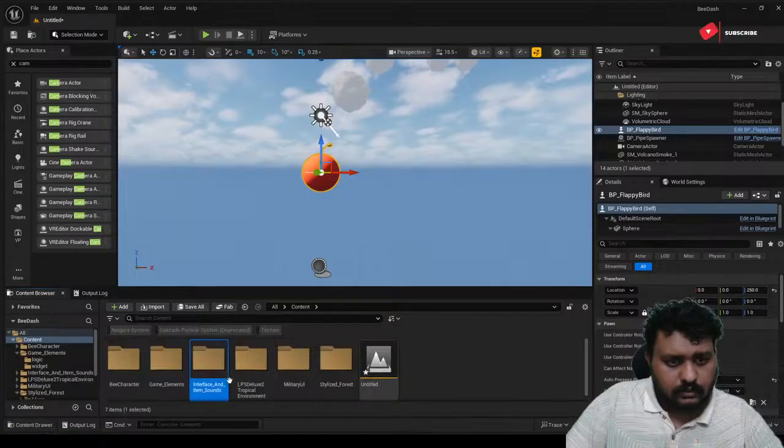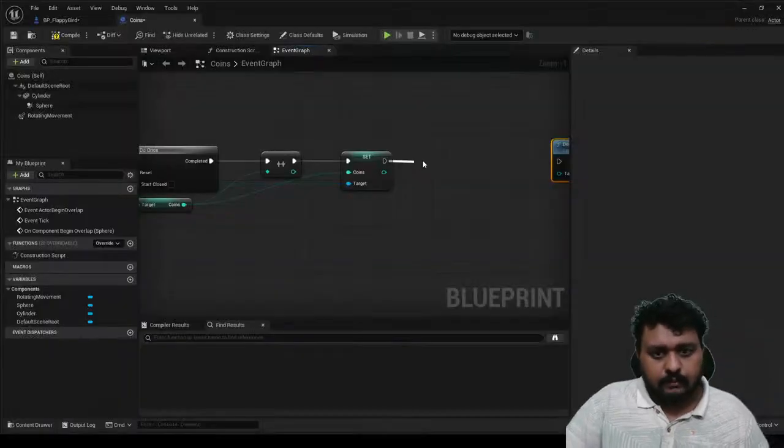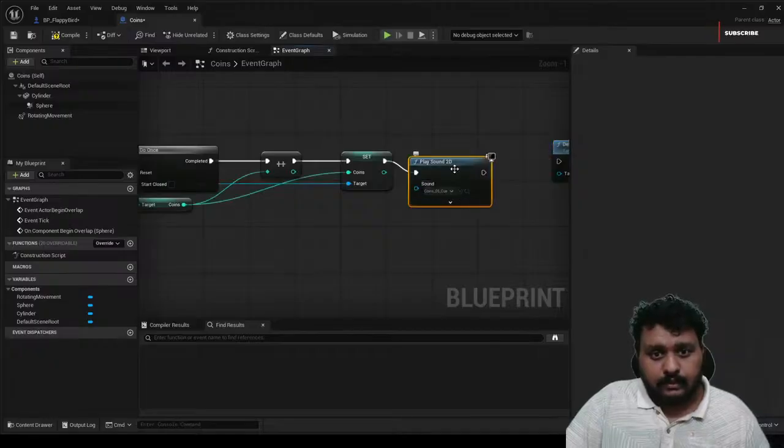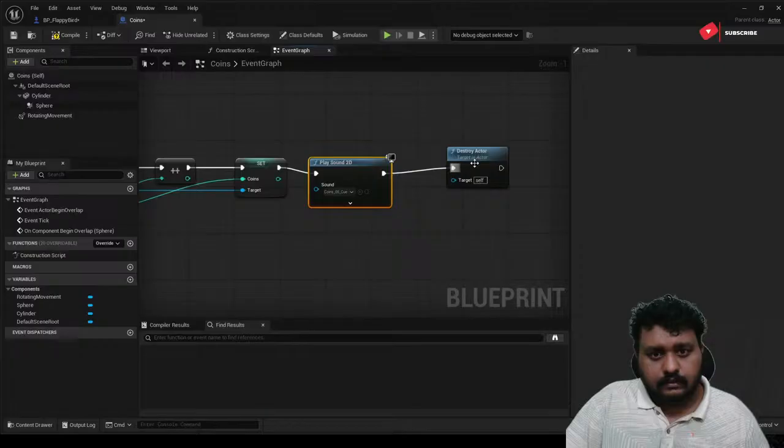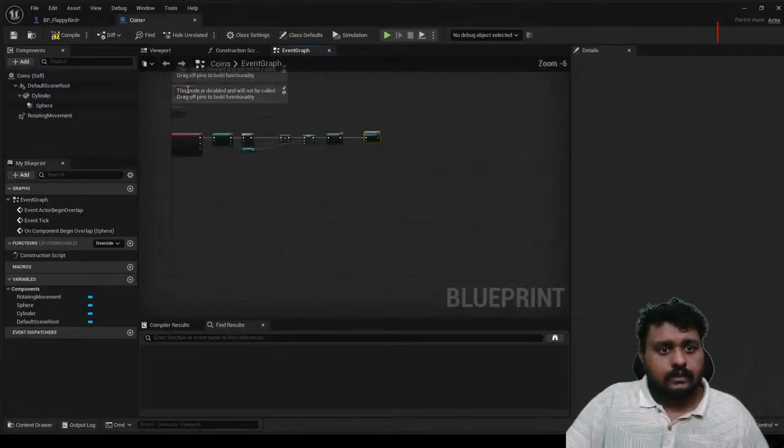Let's open up the coins, and here once you have overlapped, before destroy we should actually play a sound. And for the sound I actually have some files over here. Maybe I need some coin, something like that. Coin, click. Coin is here. Yeah, that's pretty neat. So before destroy on the coin BP, play sound 2D and plug in that over here. And yeah, so that's one sound.